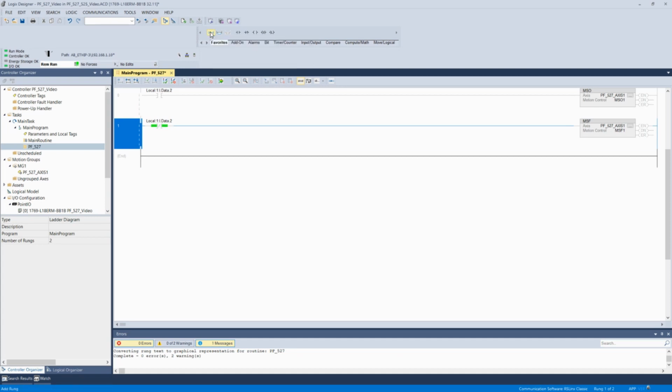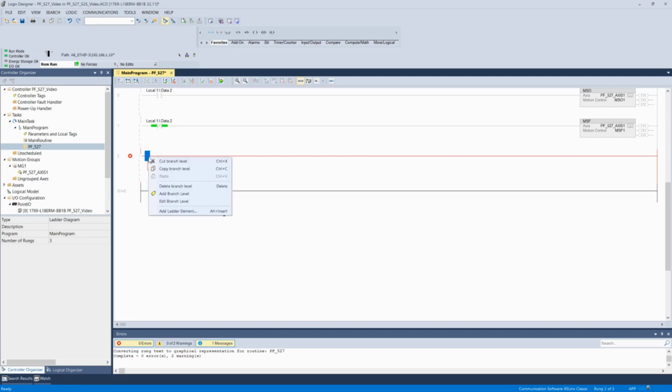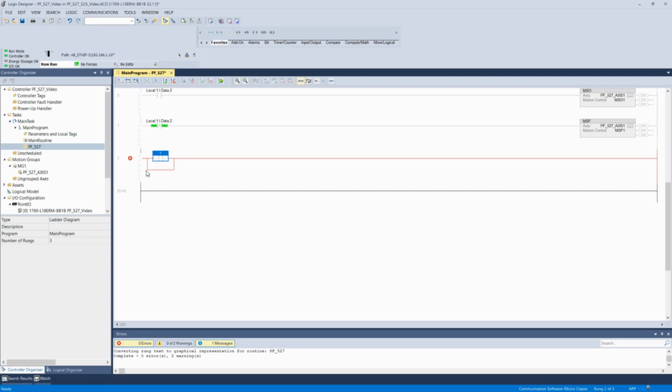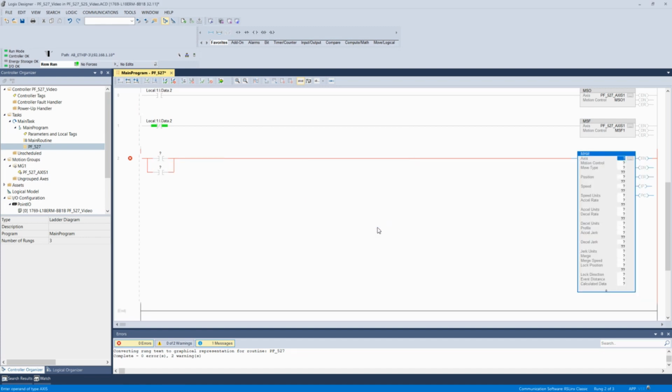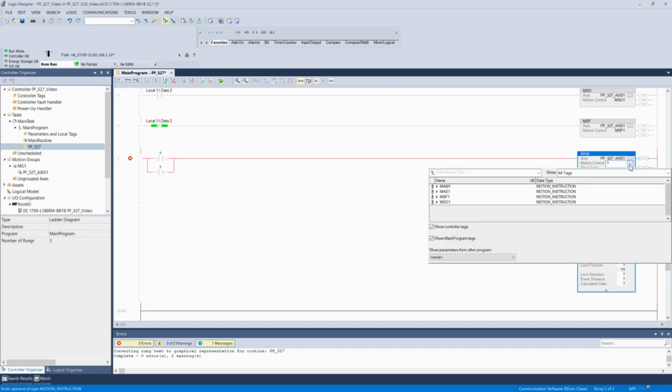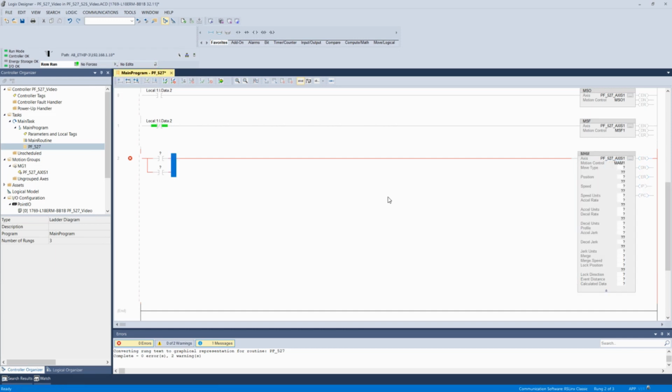So now I'm going to add another rung, and I'm going to add a branch. On one side of this branch, I'm going to add examine if open. On the other side, I'm going to add another examine if open. And I'll explain this part later, but in this end, I'm going to add a ladder element, a motion axis move. A lot of different elements to a motion axis move, and we'll go over each one of them. Firstly, we'll add our axis, and then we have to add a motion control tag. I've already made one, and I've simply called it motion axis move 1.